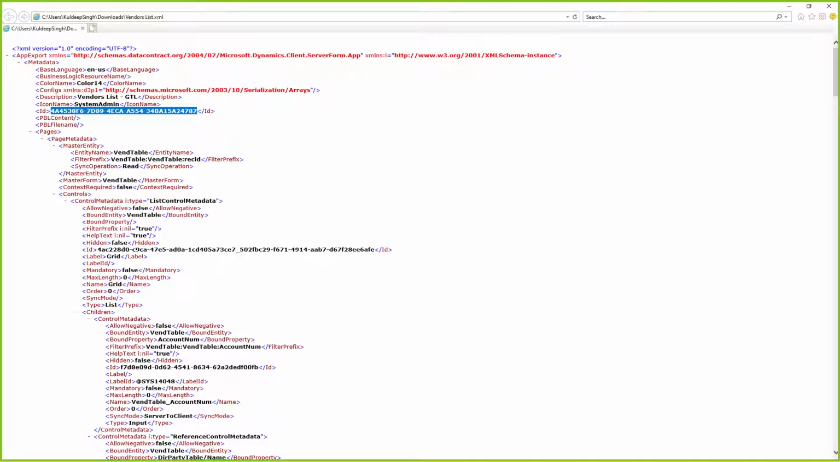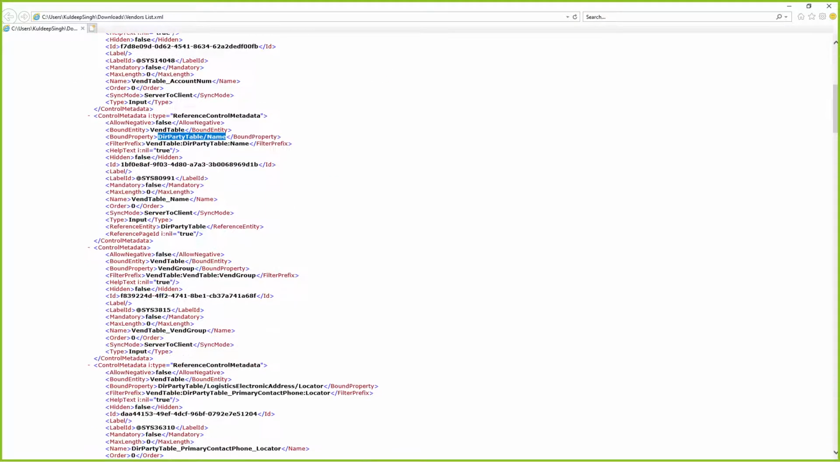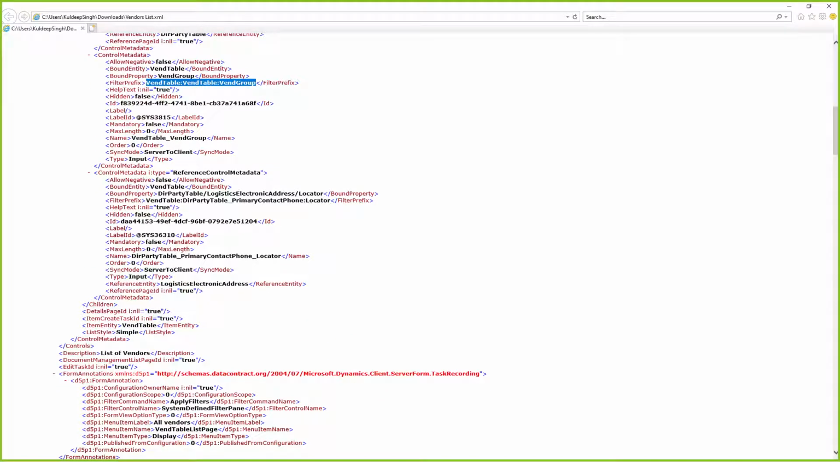I've got a master data entity for vendor table. The rec ID is going to be the prefix. I'm reading those records and getting those fields added. So that's going to be an account number. That's going to be the name of that particular vendor. That's going to be the vendor group. And the fourth one's going to be my phone number locator for that particular user down there.